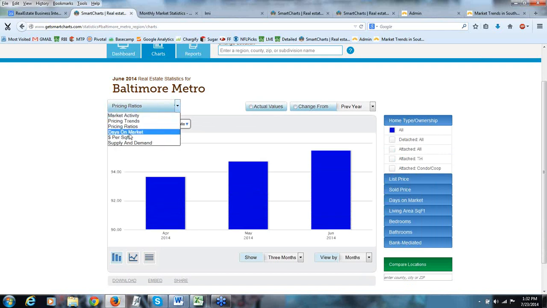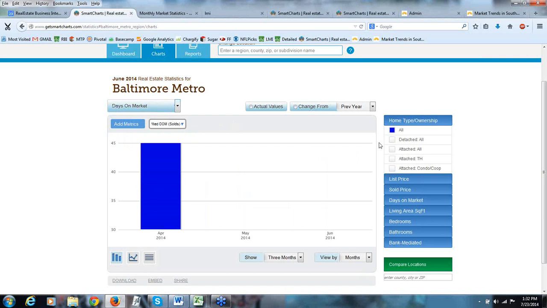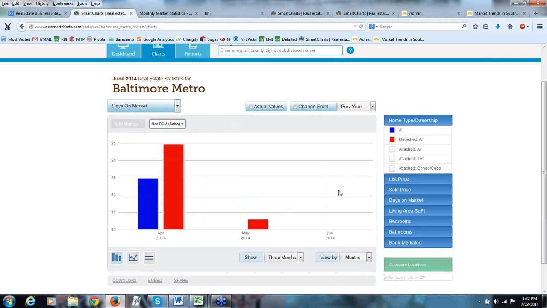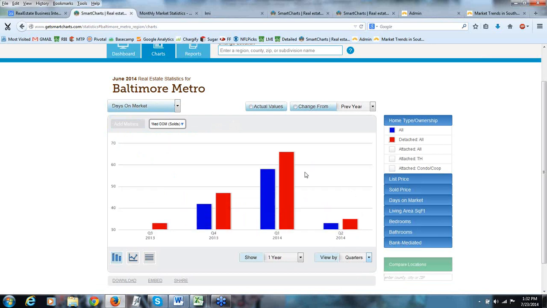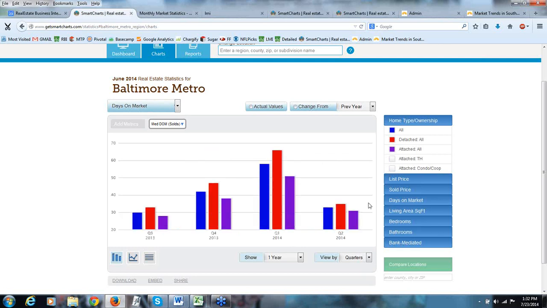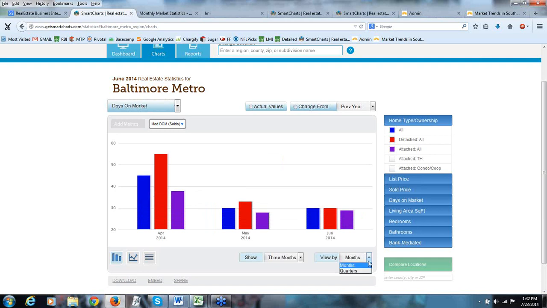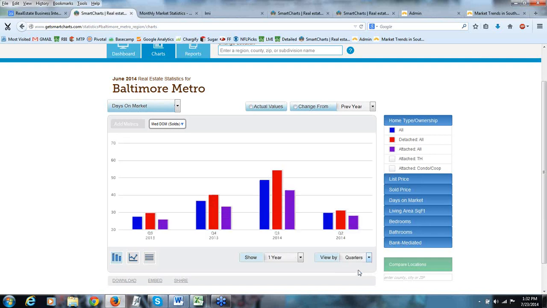Days on market. We've added a few wrinkles to days on market. Sorry, I'll do quarters. This quarterly view is new as well. Before we only did monthly, now we do quarters. You switch that just by doing what I did here. Months is the default, just switch that to quarters. That's especially helpful in subdivisions and zip codes with lower volume. You get cleaner, smoother trends over time.